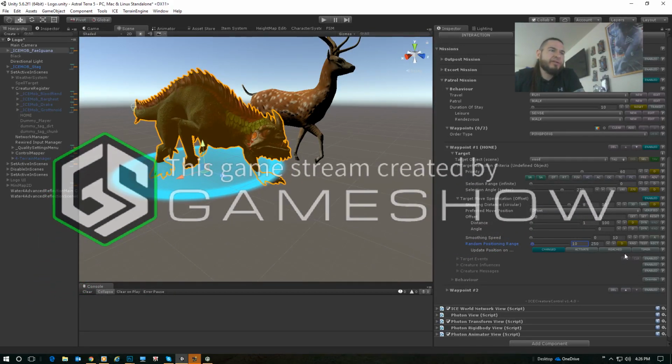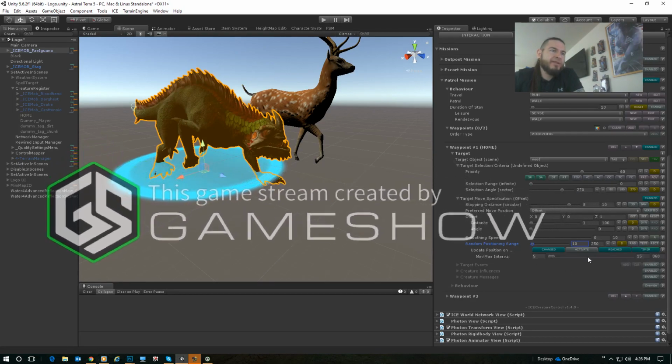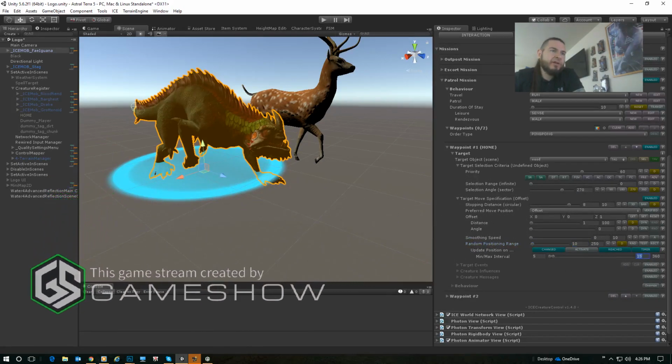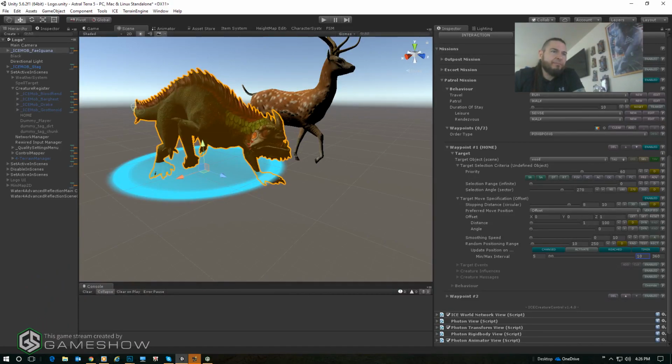And then we're also going to tell it to update the position either when it's been reached or when the timer is up, because we don't want to just keep doing the same thing over and over again. We want to find another waypoint. So there's the first waypoint. Now we'll set up the second one. Once again, we're going to go with the tag wood.